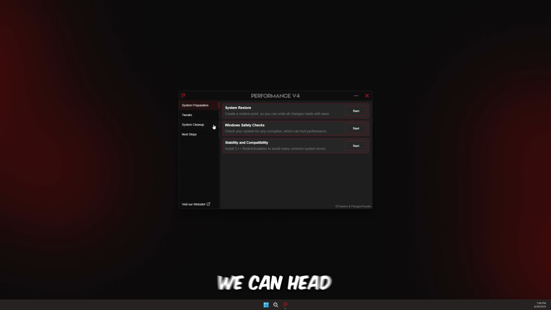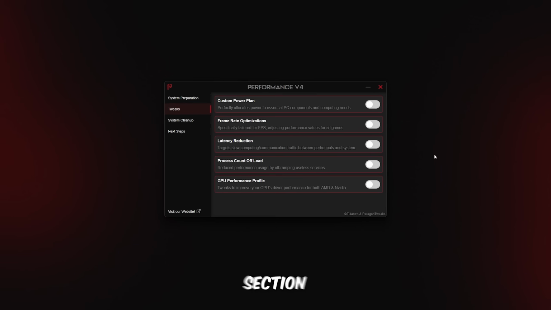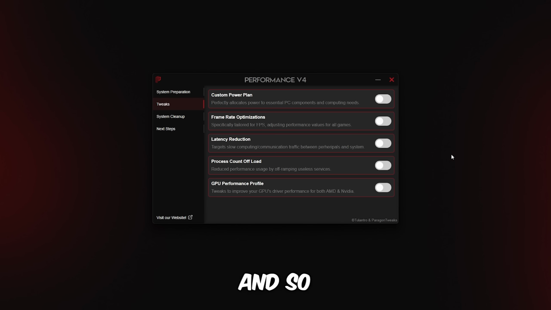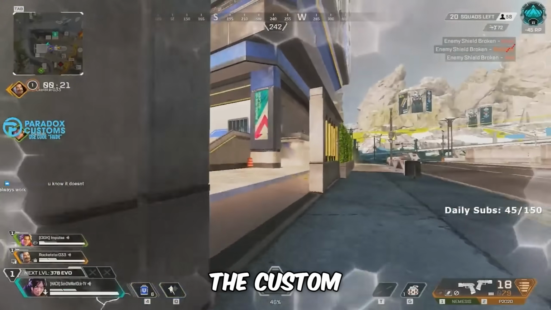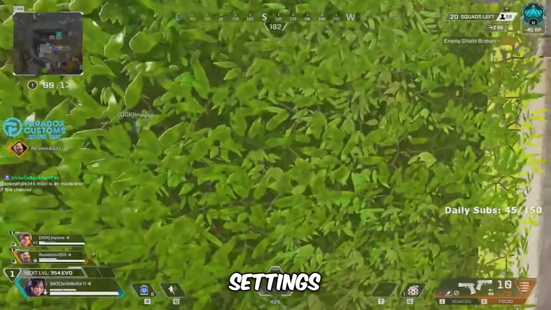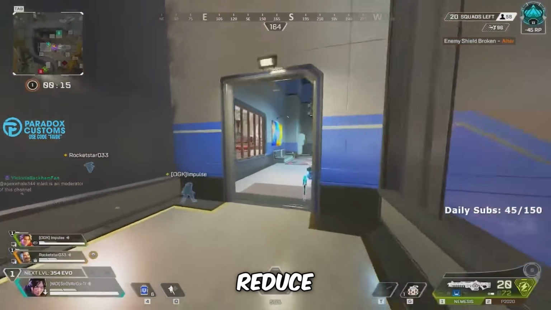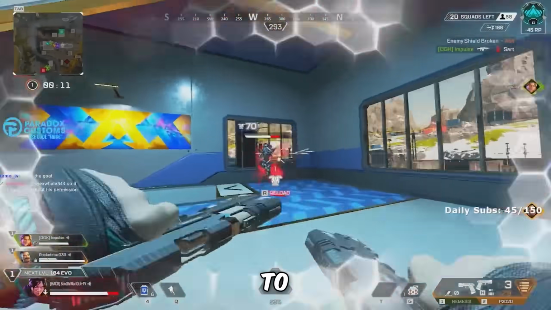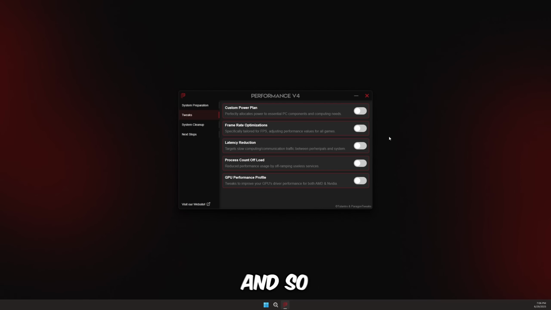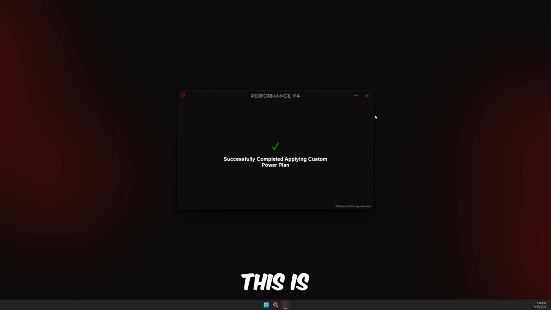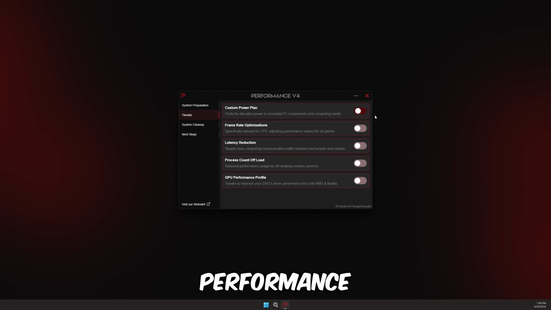All right, and once that's done, we can head over to the tweak section. In the tweak section, these are going to be all of the performance affecting changes in the software. We're going to start with the custom power plan. The custom power plan is going to be probably one of the most beneficial settings in this lineup. This is going to reduce the efficiency settings in your system, allowing your game to pull the most performance that it can. So you're just going to want to go ahead and turn that on, and you'll be able to see the changes as they happen. And this is going to, again, be one of the more performance affecting changes.